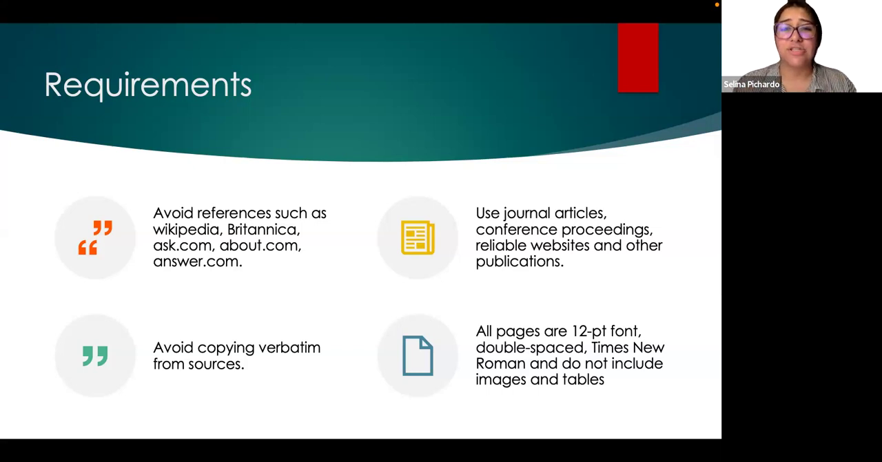And then pretty much standard requirements: all your pages are 12-point font, double spaced, Times New Roman, and your images and tables do not count toward your page count.